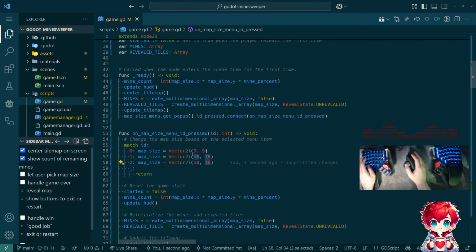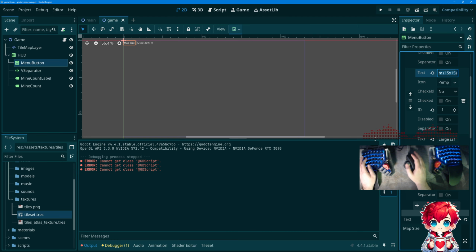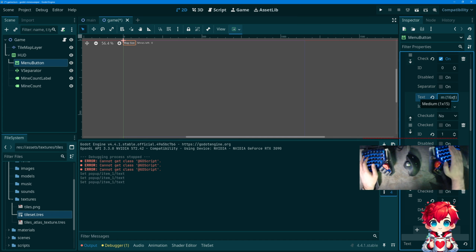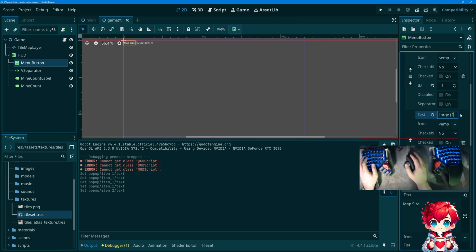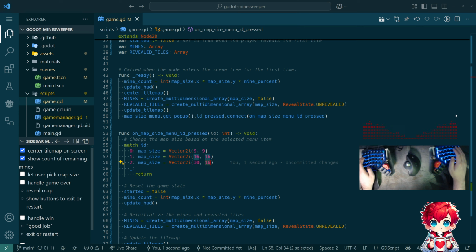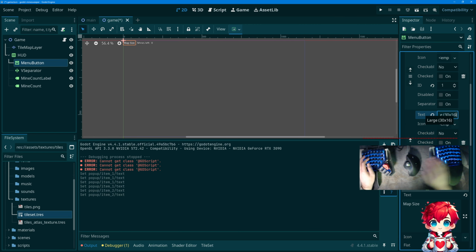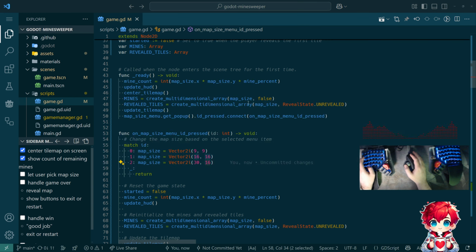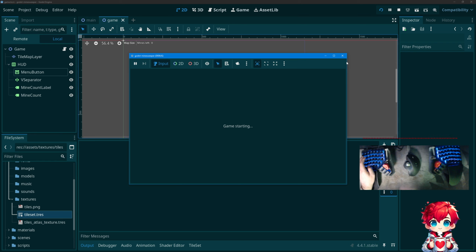What if we did? I think these sizes are interesting. I might just take the AI suggestion of we'll do 16 by 16. And then we'll do 30 by whatever it said, 16. Okay. So then let me make sure I save this. Good. And then we'll run this.